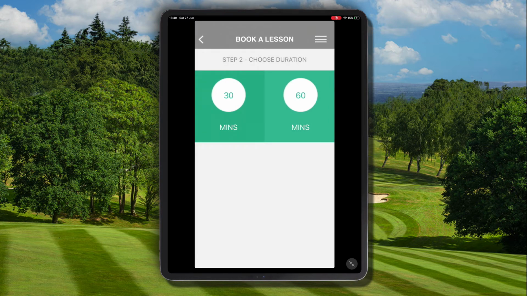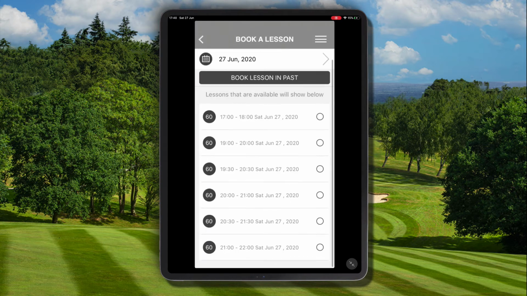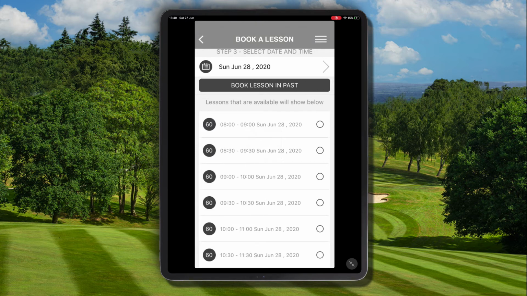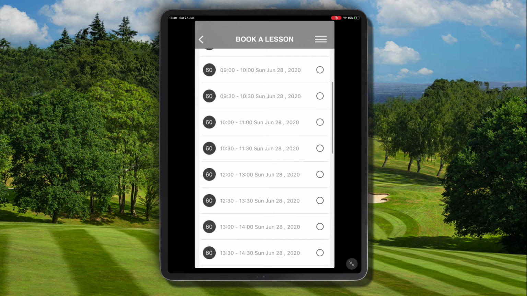If we navigate back to the duration and choose 60 minutes, and navigate to Sunday the 28th of June, we can see now that the 11 AM duration is now missing from the list view as the studio is currently being used at 11:30.